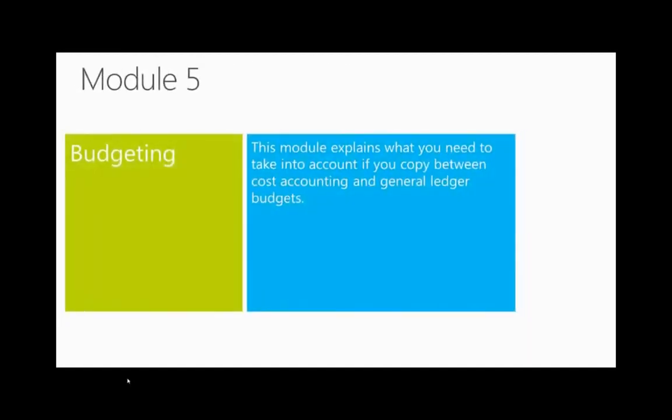Module 5 will cover only one topic in budgeting. So what you need to take into account when copying budgets between cost accounting and general ledger. It all comes down to the number of dimensions you're using in your budgets and the number of dimensions that may then later land in the cost accounting budget.